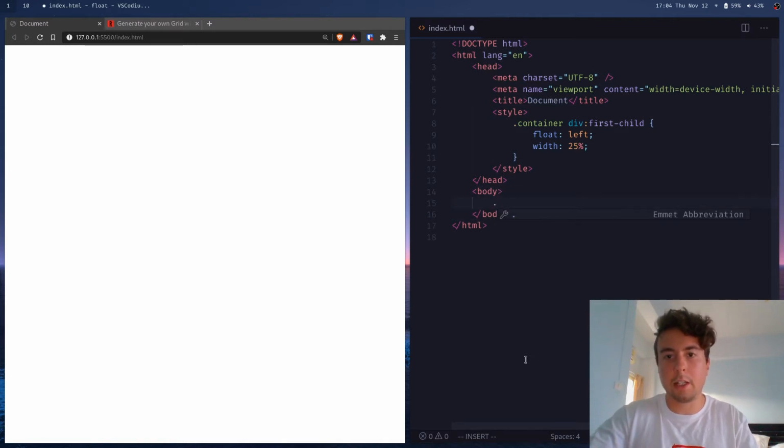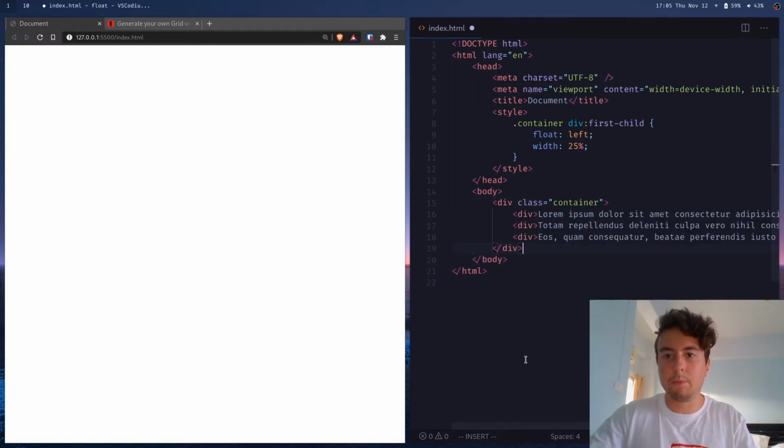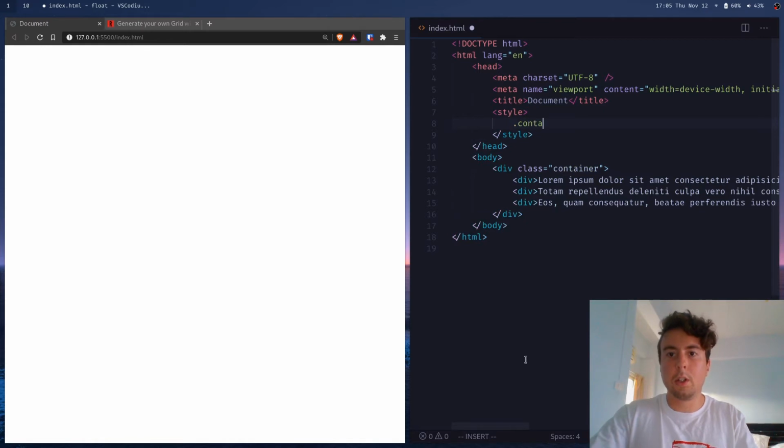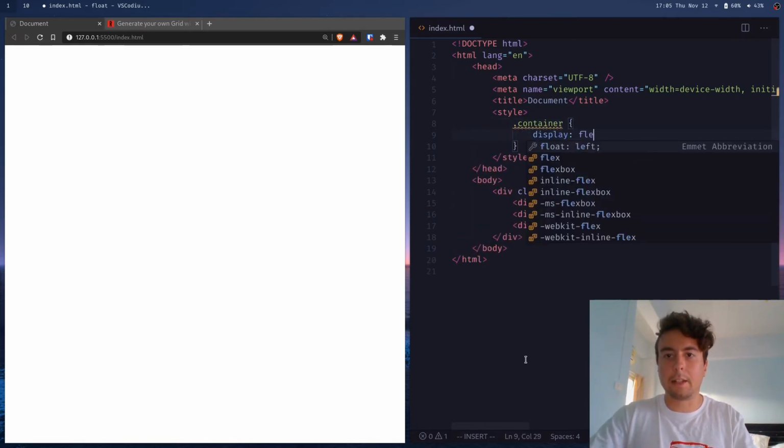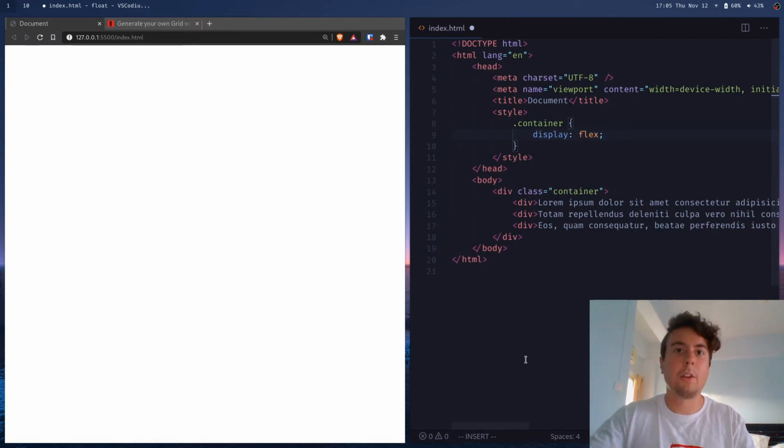So let's create a new container with, let's say, 3 divs in here with some lorem ipsum. And instead of using this right here, here's how we're going to do this. So we're going to set the container to display as flex, or a flexible box. I didn't name this thing, okay? This is just what it's called.